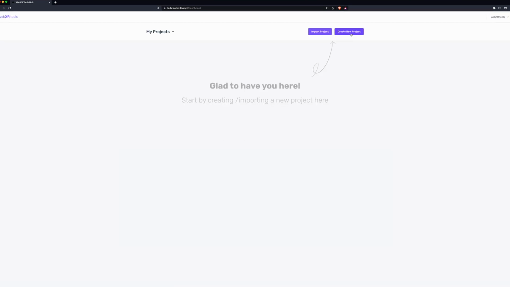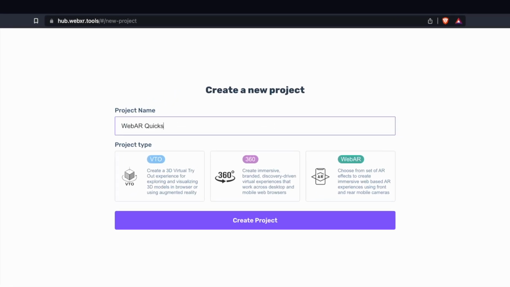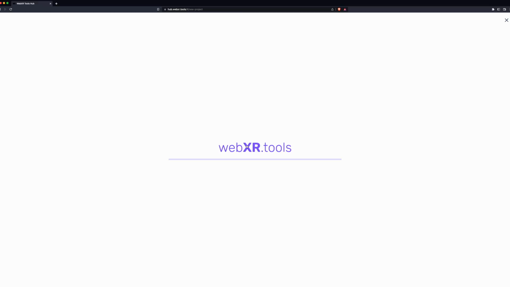To get started, click Create New Project. Give that project a name. Select the WebAR project type and create project.